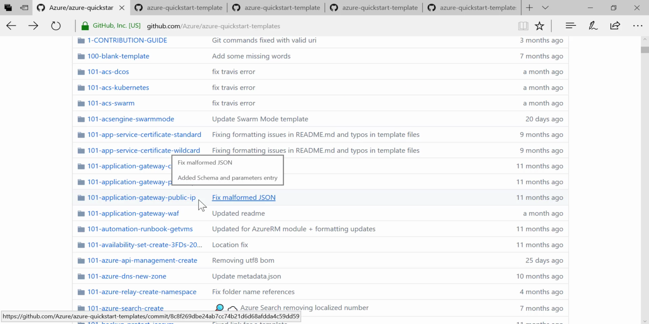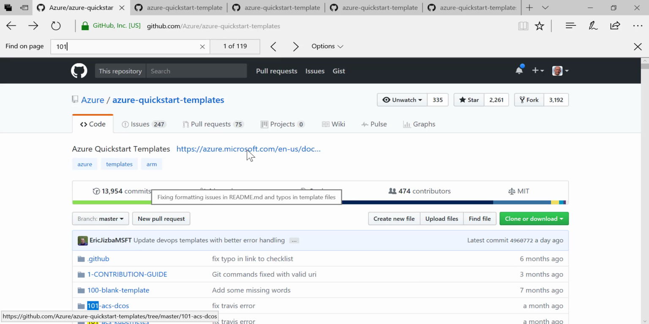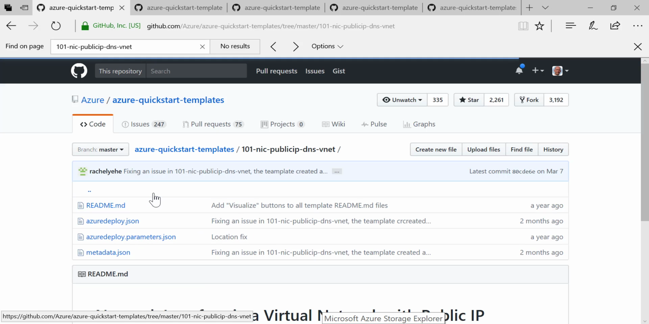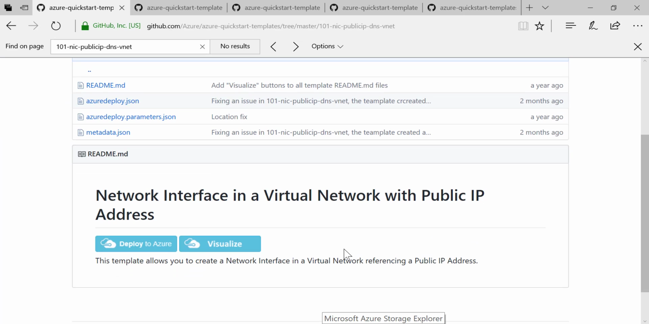and let's look at another one. Let's actually make it 101 NIC public IP DNS VNet. If I select this one, notice that there is no Deploy to Azure Gov button. So I picked this one on purpose because it's going to be relatively easy to make the changes necessary and create a pull request to have this merged into this GitHub repository.